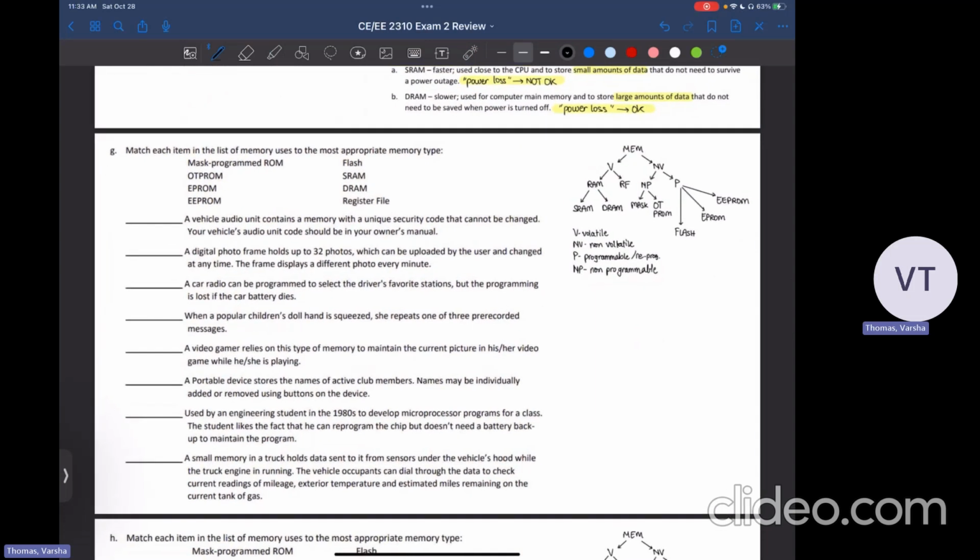In this first scenario, your vehicle audio unit contains a memory with a unique security code. As we've discussed, a unique security code usually means it's OTP ROM.